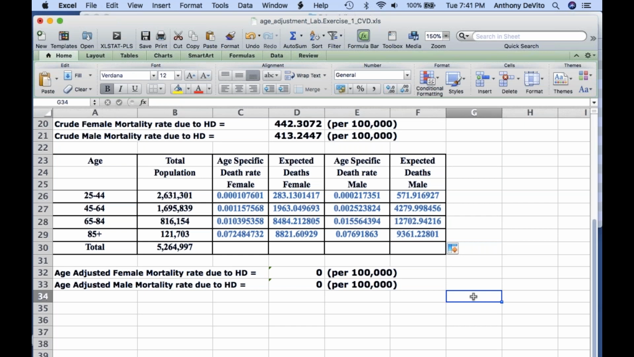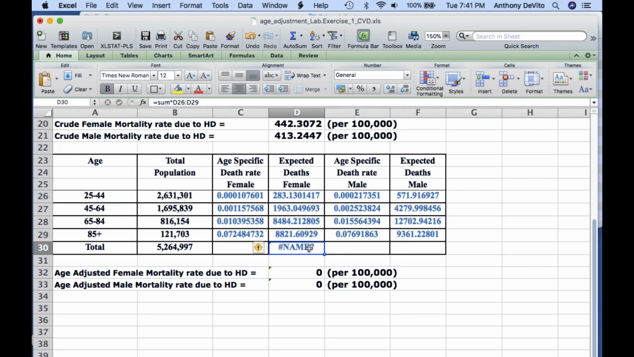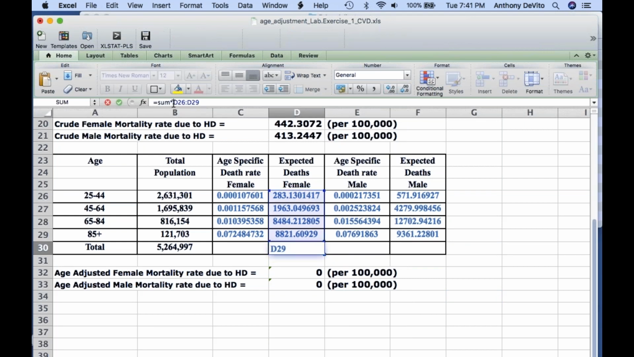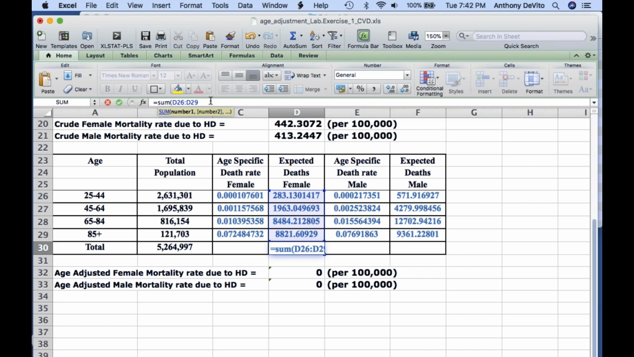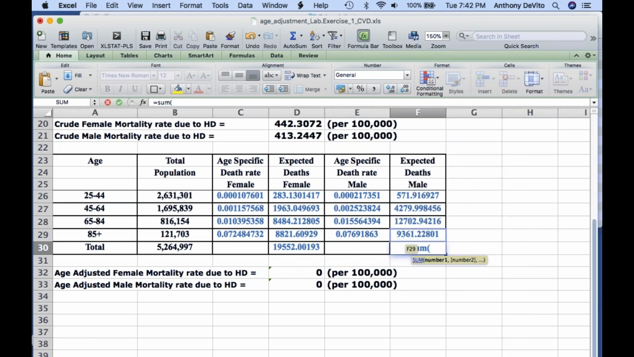Okay, good. Let's add up the number of expected deaths among females, given that they're two equal populations now. Same distribution to population. So we would expect during that year to have, oops, didn't like that. 19,000, that doesn't sound right to me, but I'm going to go with it anyway. Equals sum.